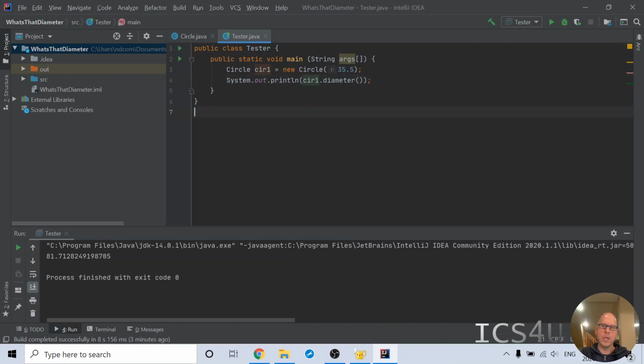So now we can run it. There will now be a run button up here, now that it's figured out how to run it. So we can run Tester. And 71 is double of 35.5, so we're good.